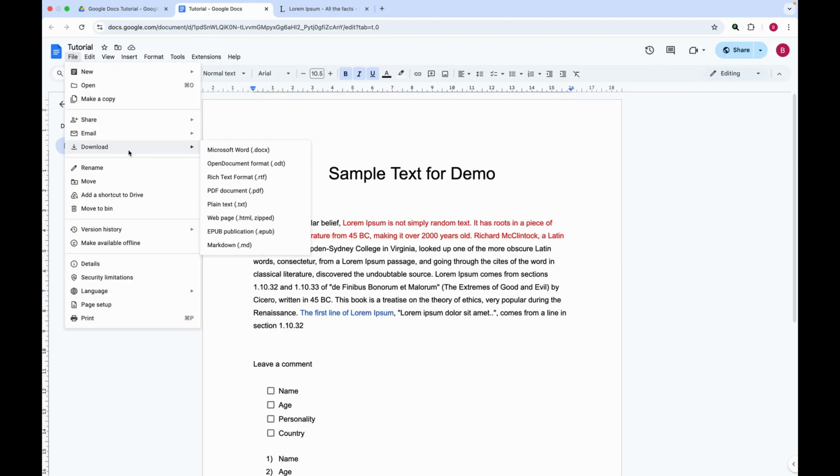Okay. Over here at download, you can download when you are done editing your document and everything that you need to do. You can download it as Microsoft Word or open document format or rich text format or PDF. Okay.